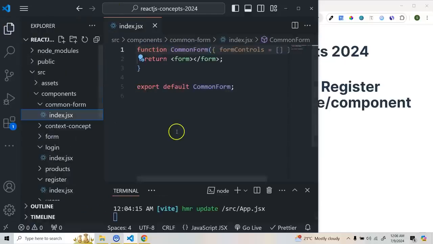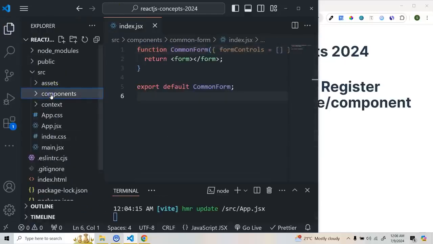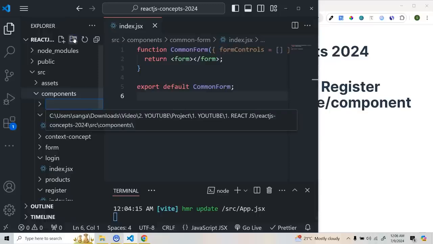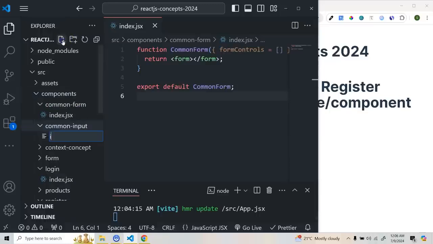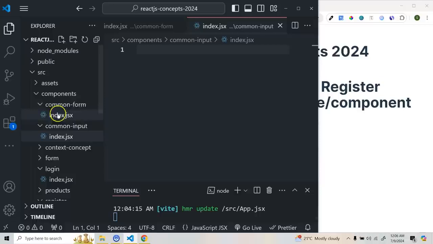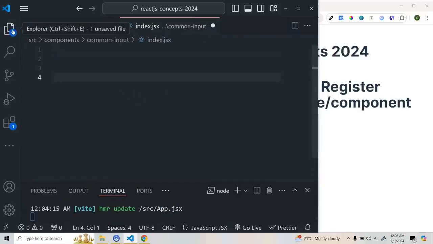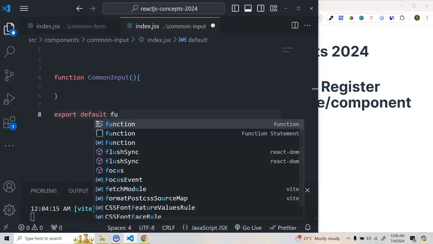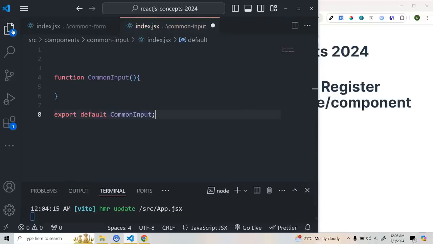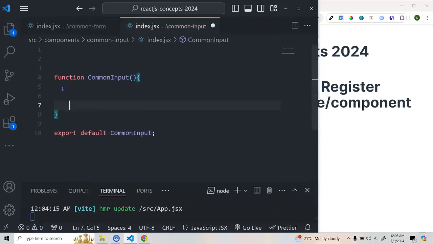Now I will be having some common elements also. So for example, I will have a common input. So I'll do index.jsx. Then what else? So first I'll create this one. So let's do a function common input. Let's do export default common input. Now what will this return, right?